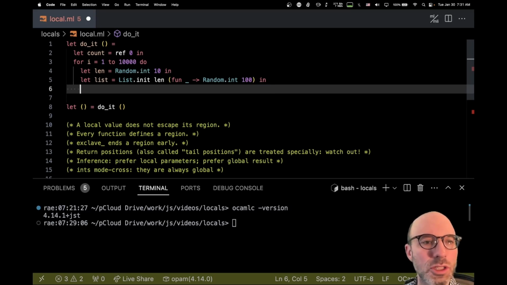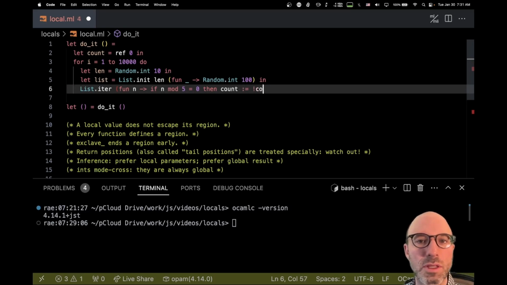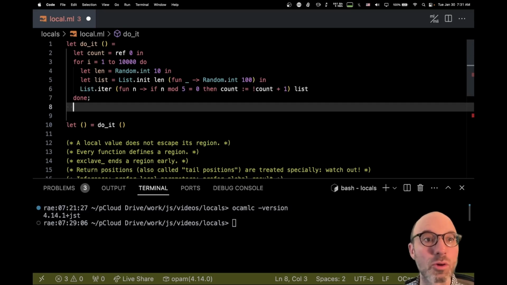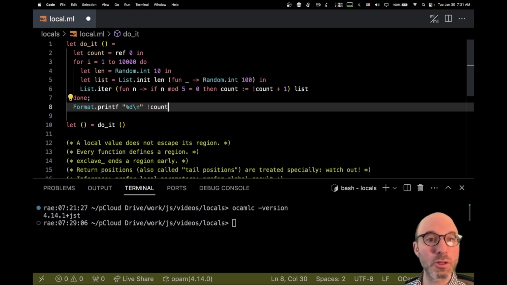And so then here I'm just going to say List.iter, and what's the thing that I want to iterate? Well, for each element in the list, if n mod 5 is 0, then count is incremented. That looks good, and then I want to iter over the list, and I think that's good. And then let's just print out what that final thing is. So we're going to say Format.printf count. Okay, so there's my little program.